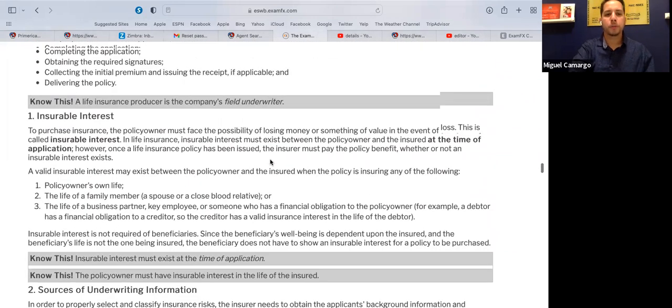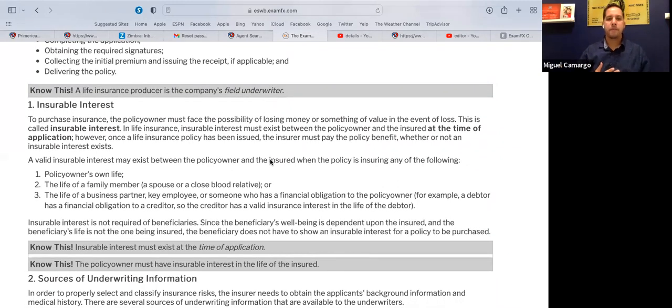Now, let's talk about insurable interest. I talked about this earlier. To purchase insurance, you must have insurable interest. The insurable interest is between the policy owner and the insured, not the beneficiary. So, Jason, if you wanted to get a policy on your parents, you have an insurable interest. If you have a wife and kids, there is an insurable interest.